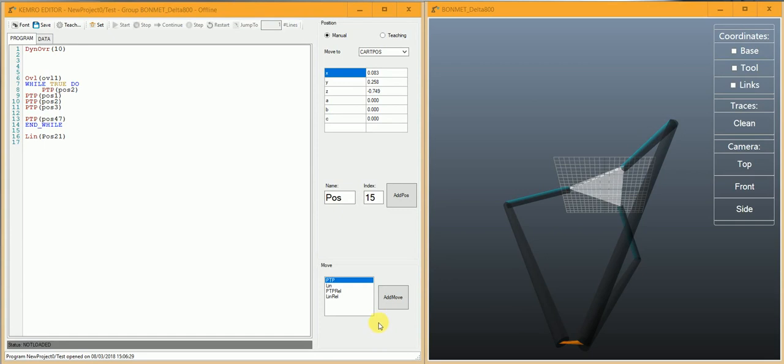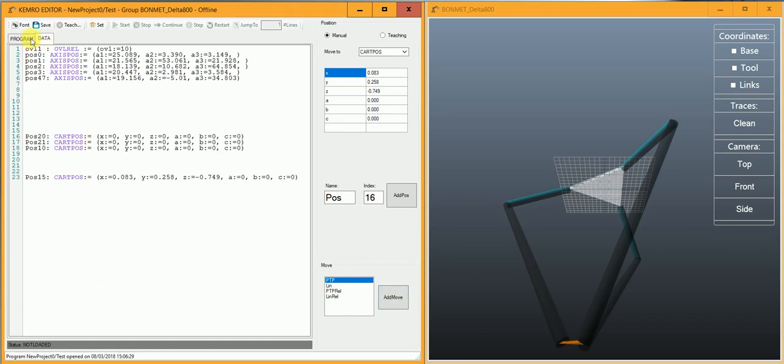You can also choose to add movement. Choose a type of movement and its information will be shown in the window on the left side, in Data as well as in Program. Under Teaching mode, the current simulated 3D model position shall be recorded. All the information will be shown in the Data window.